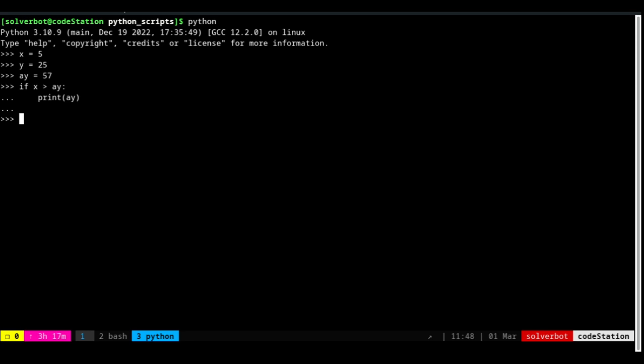You'll be wondering, okay, you did all these things but nothing printed. But take a look at this expression clearly. I said if x is greater than ay, then print ay. You see x is 5 and ay is 57, so this will return false. If this returns false, then this expression will not execute. So let us see the other way.